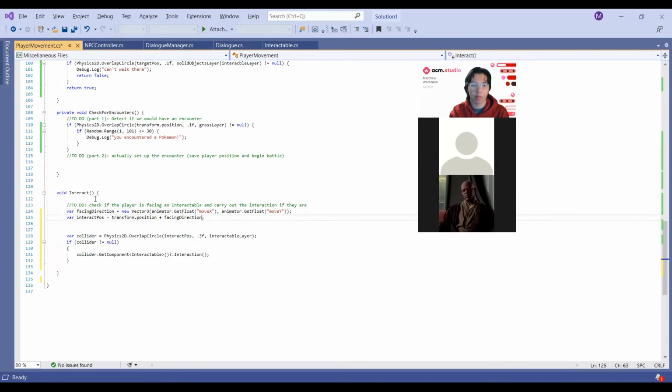And then now we're going to have an interact position. That's just where on the grid we're looking at, and that'll be our transform position plus the facing direction. From here, we're going to make a variable that's a collider that's going to essentially check whether or not the interact position, something that's on the interactable layer, is overlapping. And if it is, then we're going to have collider.getComponent interactable.